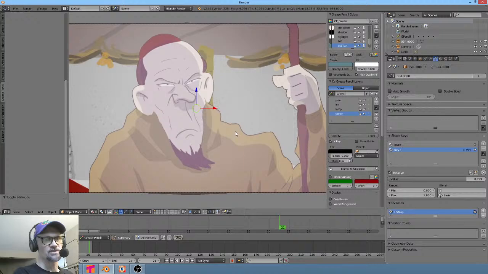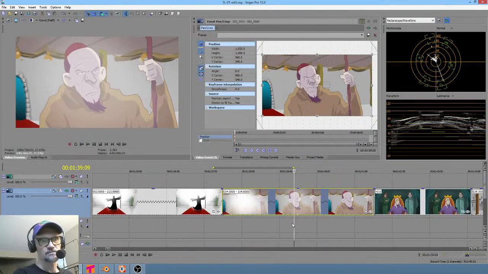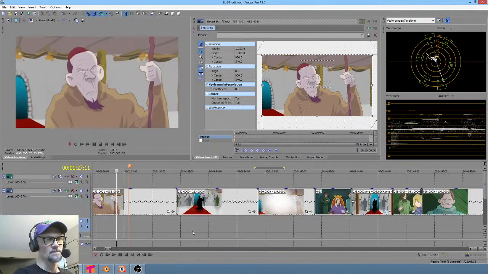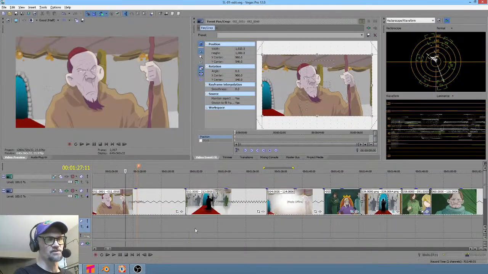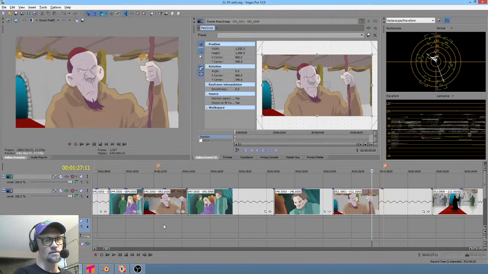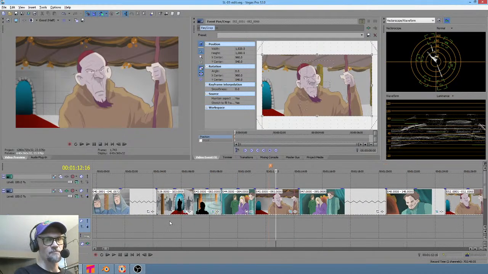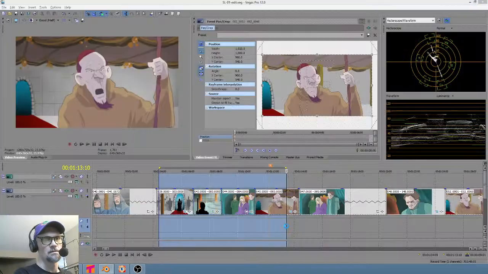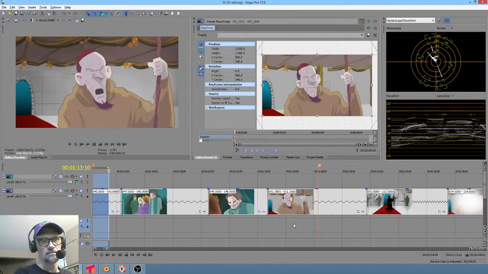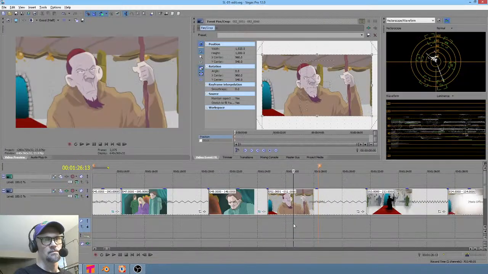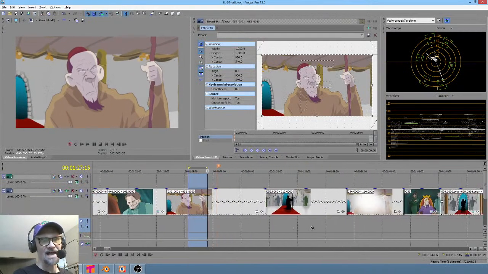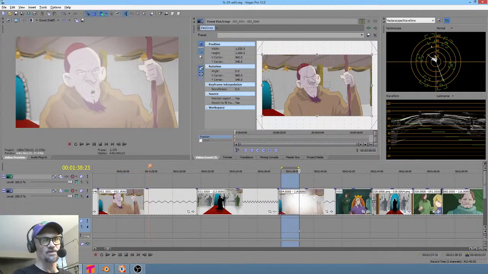Okay, let's compare that to the other shots. And that one was pretty quick. That looks really good. Yep, that looks about right. Yeah, I'd say it looks about right. This one looks like it could have maybe been stretched a bit more. I don't think it probably matters.